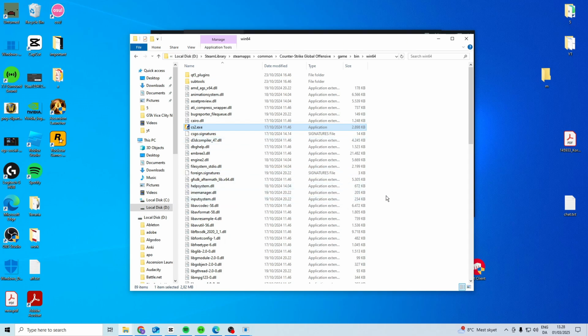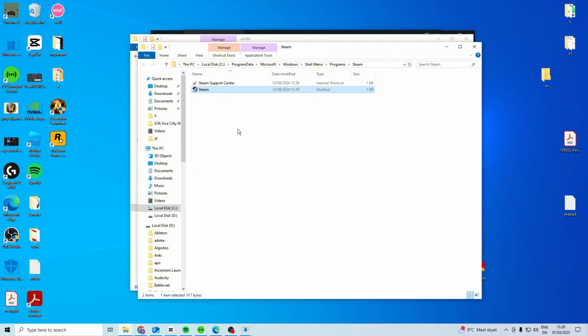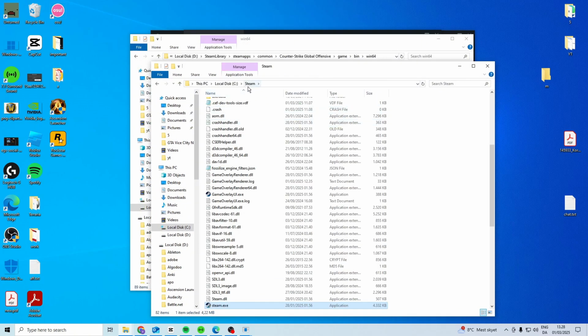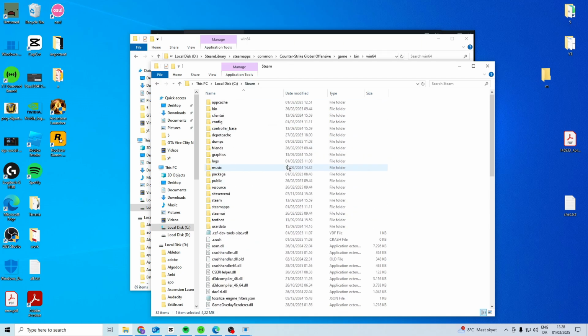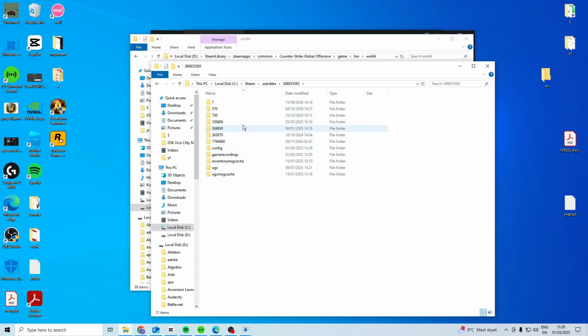Now, the third thing that we can try is search for Steam, right click and open the file location. Do it once again to get into the Steam folder. And then once we're in here, you want to scroll up until we find user data. Go into user data and you'll have some folders with some numbers. Now open each one until you find the one where there's a 730 inside.